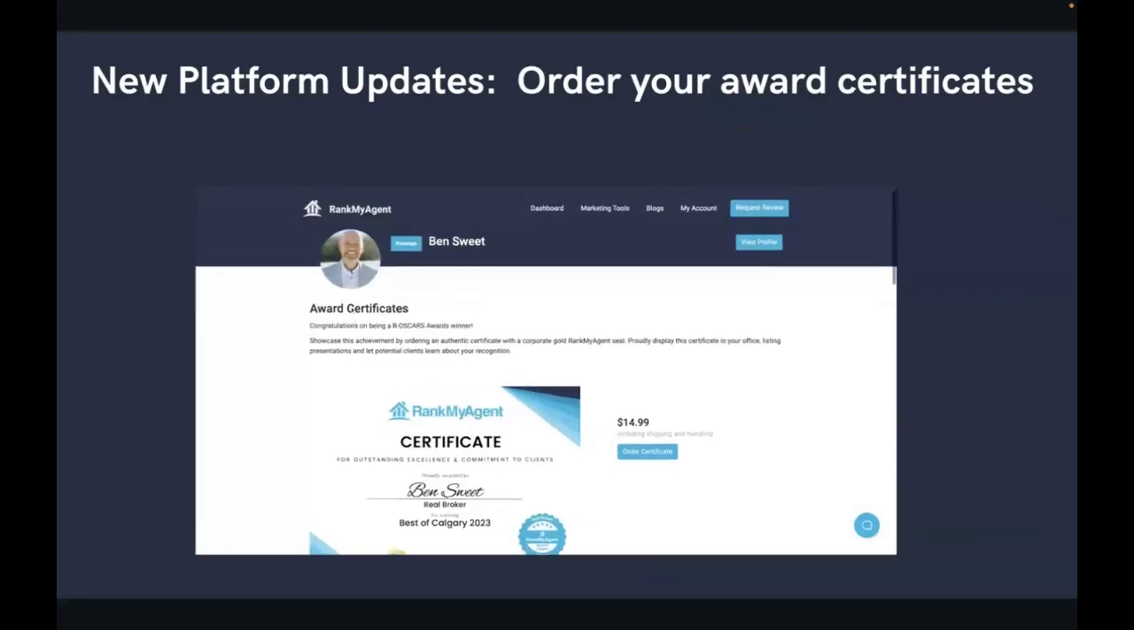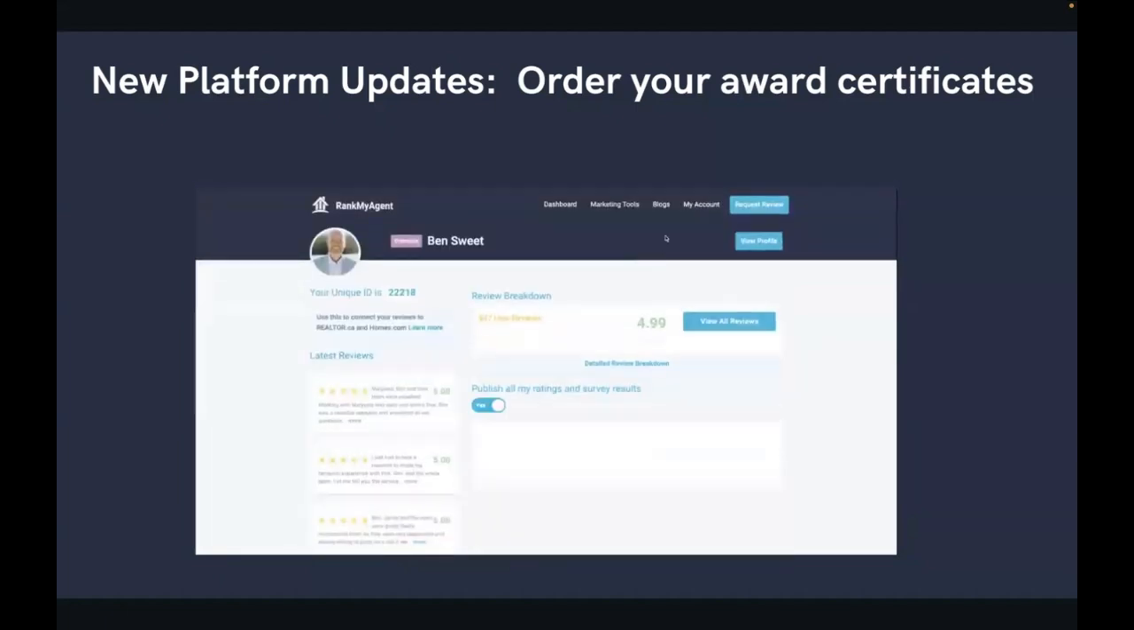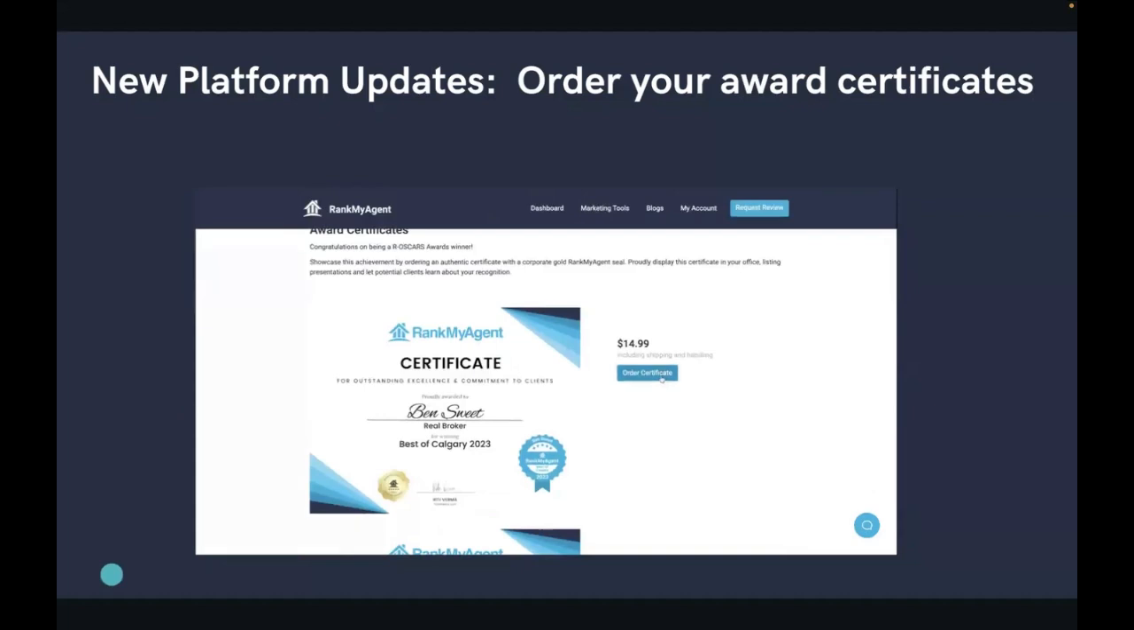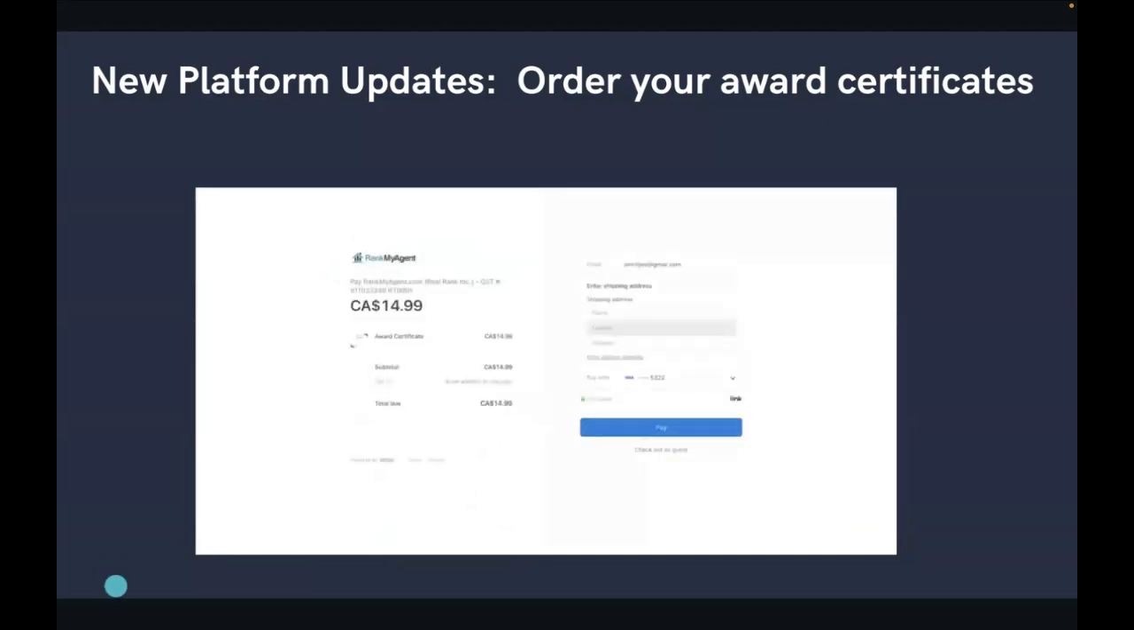You can also, if you've won an award over the last year, order your award certificates. So head over to RankMyAgent marketing tools, and then you can go ahead and order that certificate. You'll see that area is populated if you do have an award certificate available.